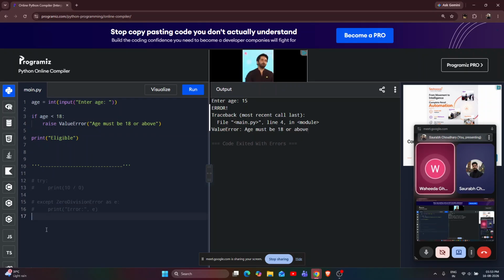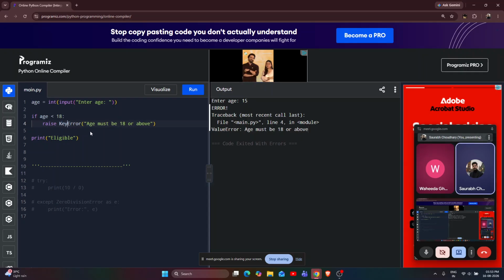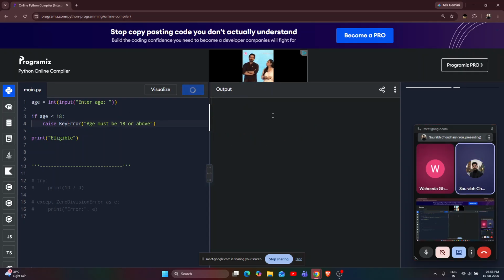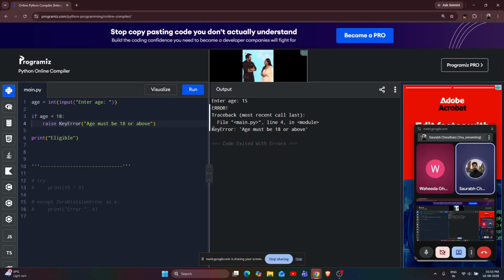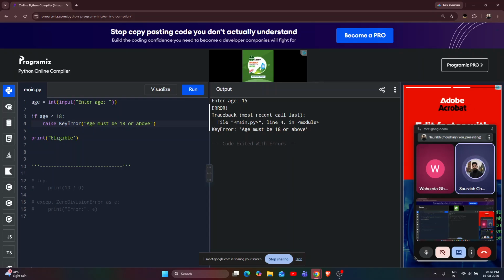When we raise our own error, that means we have our own message. Yes, correct. You can create your own message, and also you can choose any error among the six errors we are having. Suppose I write key error, let me see that. Key error now: age must be 18 above. So you can use any of the six errors which are mentioned above, right? You can use any error.